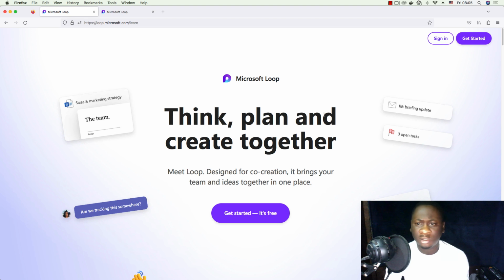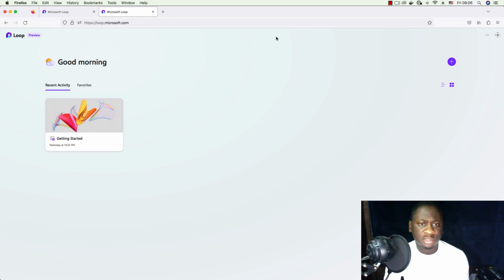It has a lot of features that are still going to be coming courtesy of Copilot, but let's do a walkthrough and let's see what Microsoft has to offer with Loop. Now you can sign up and be one of the users that are going to test it in preview. So I've already signed up and let's dive in.